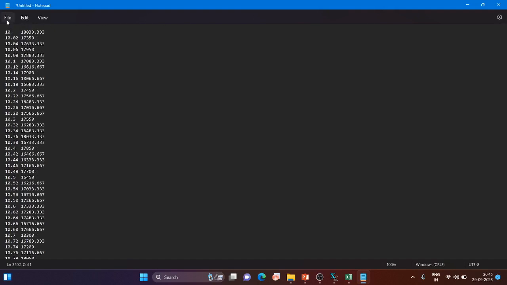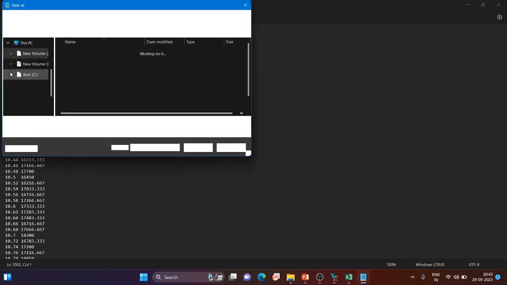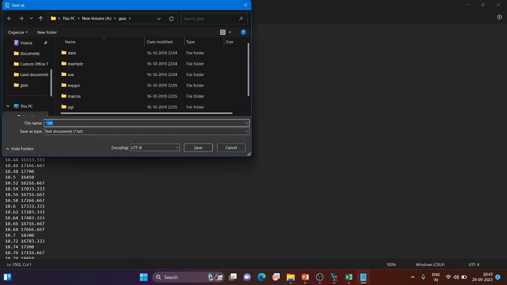Here you go to File, then Save As. You click here and give some file name. Suppose my file name is bt1, and instead of .txt you just write .asc. You can use small letters: bt1.asc, and you just save it in some folder.